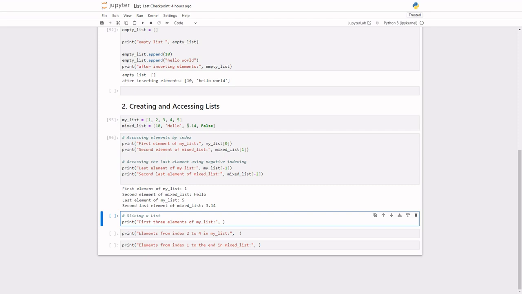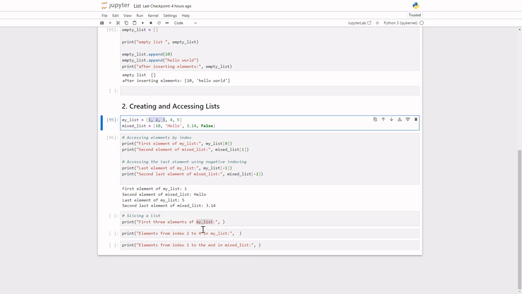You can also access a range of elements in a list using slicing. Slicing allows you to create a new list from a subset of elements. For example, if you want to print the first three elements of the list, my list is 1, 2, 3, 4, 5, and I need to print the first three elements 1, 2, 3. How to print it?